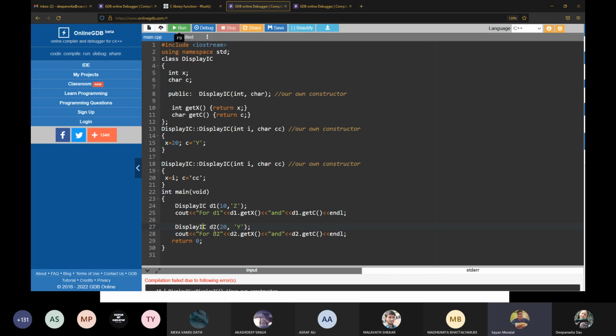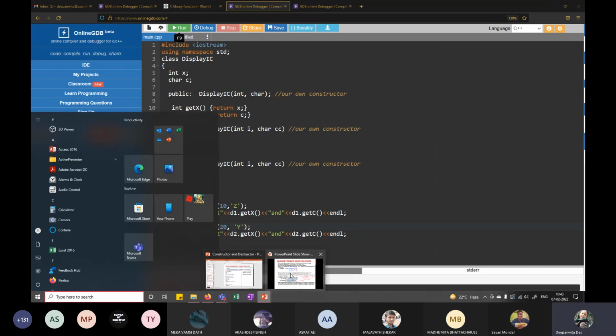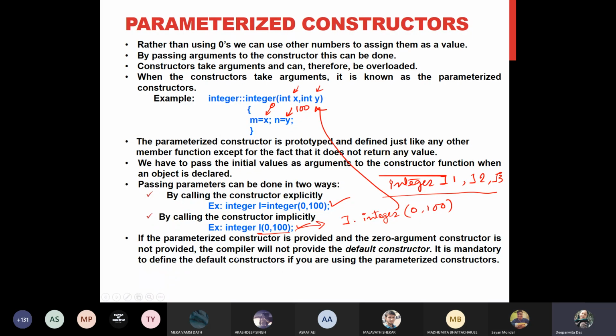Yes. So here is one rule actually. If I run it, it will not work. There is one rule that we need to remember. That is, if a parameterized constructor is provided, please switch off your microphones. It is echoing actually. My voice is echoing.